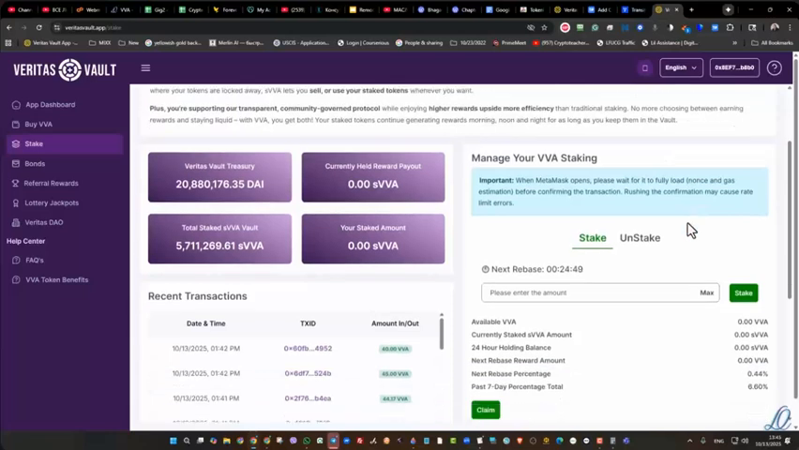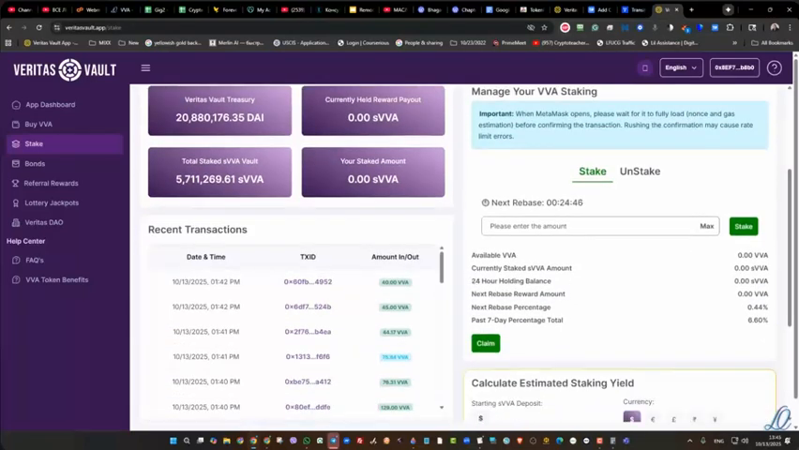After all that verification is complete and you have staked, your stake will show up under 24-hour holding balance, and you will have that VVA balance that you swapped show up here. You will have that right now. You're still going to be gray in your sponsor's tree. You're not going to turn green.